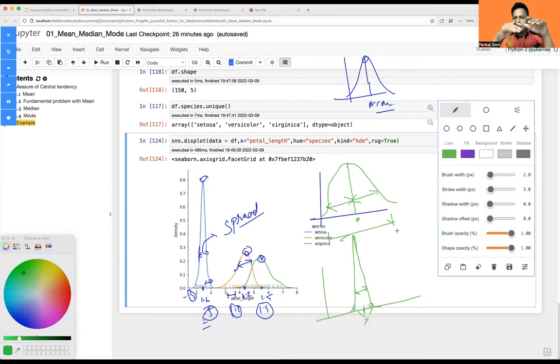So whenever you do any kind of KDE plot, by looking at the spread or the width of the graph, you will easily get to know how much variation there is in the data. Okay, so that is how you get the description from this particular graph. That's what this graph describes about the data.